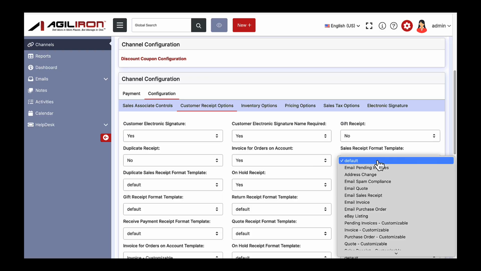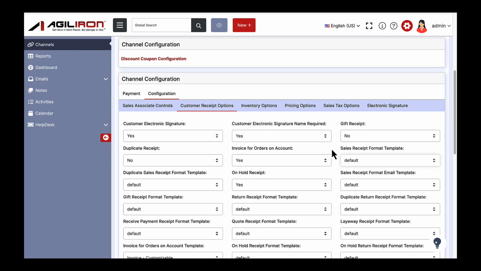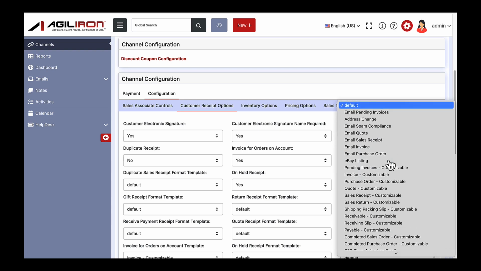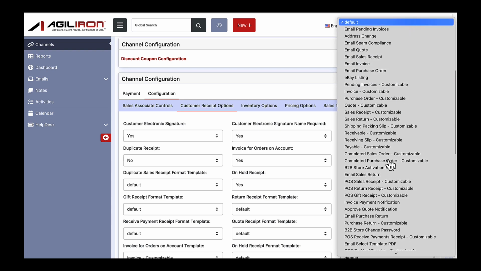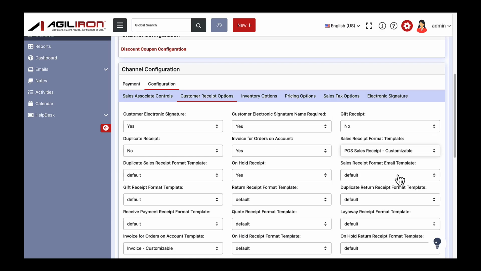So we currently have the ability to customize your sales receipts. We have the default receipt, and then you have the point of sale sales receipt customizable. This allows you to edit the template. You can edit the HTML and make a nice little receipt of your own. You can change gift receipts, return receipts, and then if you're creating an invoice from the point of sale, you've got the ability to customize that as well. This is done under settings, templates.